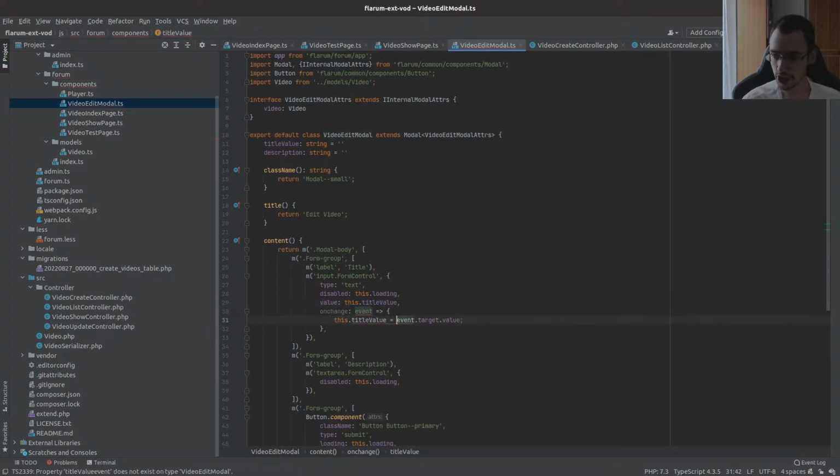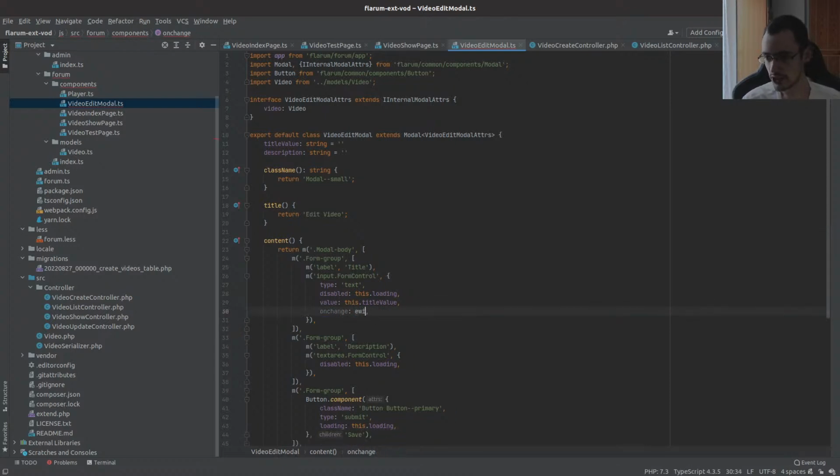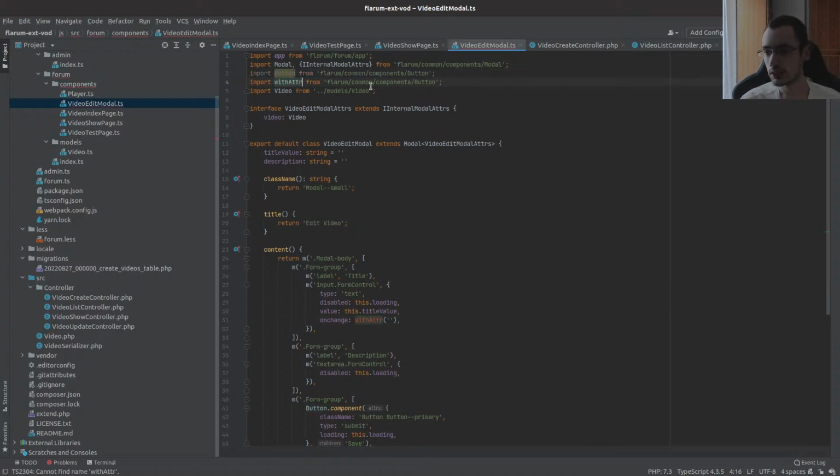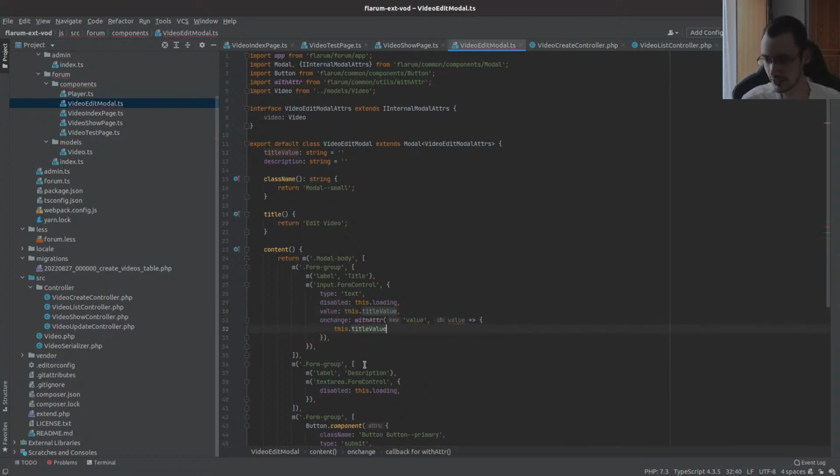So there is a helper function in Flarum called withAttribute. Actually, we can use it here. Let's just use it. Thing is, it's not really saving any space in the final file, so yeah. So it's in utils, I think. Yeah, let's just use this. So we can say that on change, we want to take the value attribute from the field, and we will save it on the title. So value like this. And we know it will be a string.